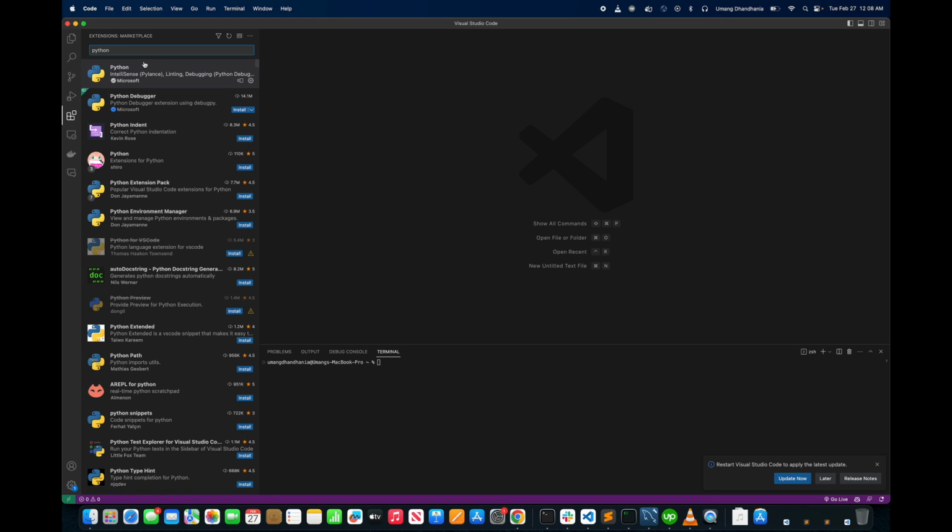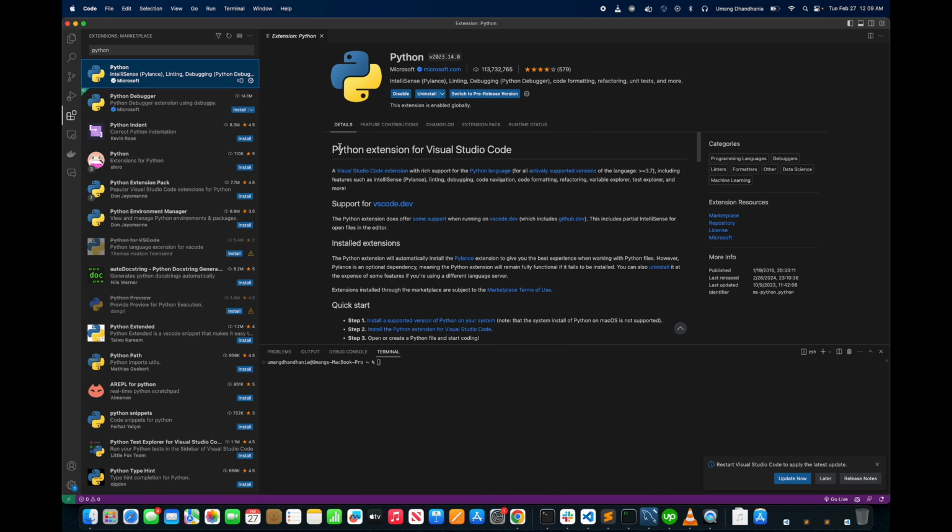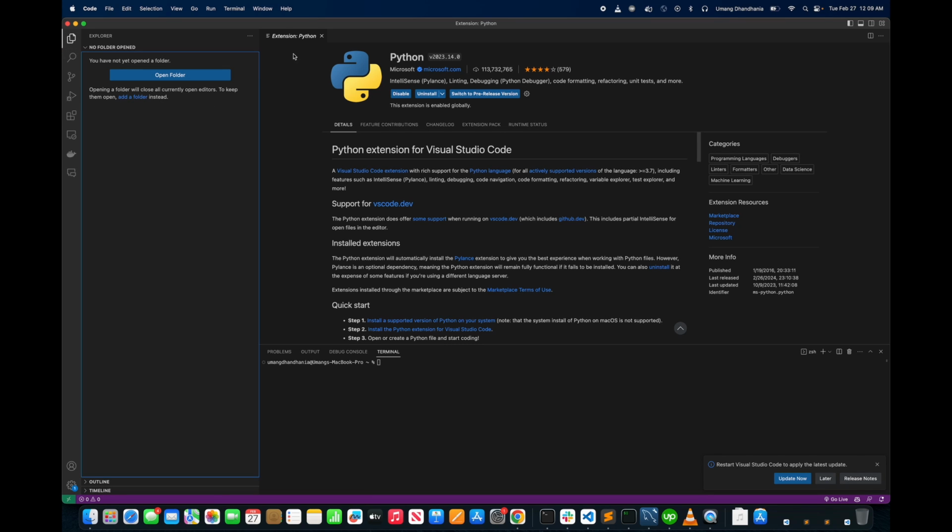The first thing we need to do is create a Python-friendly environment. Click on the extensions icon on the sidebar or press Ctrl+Shift+X. Look for the Python extension by Microsoft and install it. This extension makes Python development in VS Code a breeze.